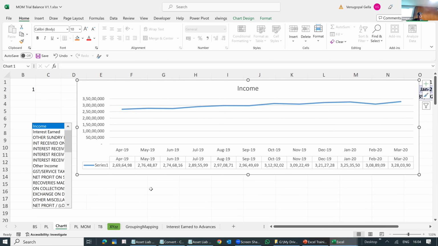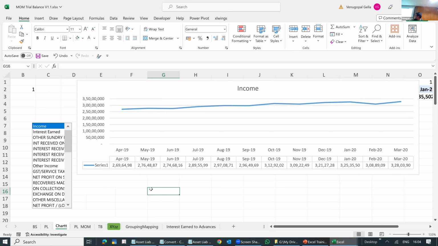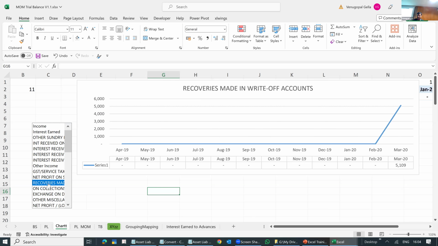Okay. Now look at this. No copy paste. You say interest income. You select the interest income, and the interest related graph comes automatically. Recovery is made from in return of accounts. So it is now dynamic.